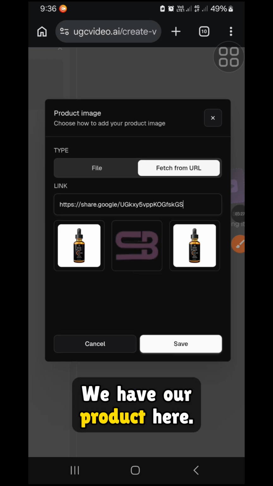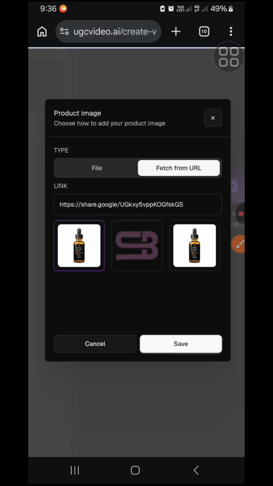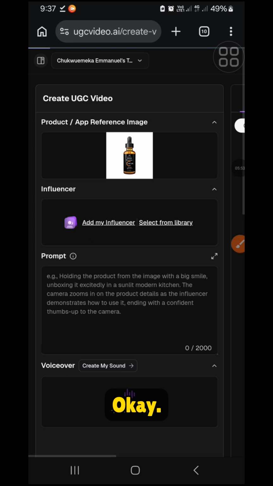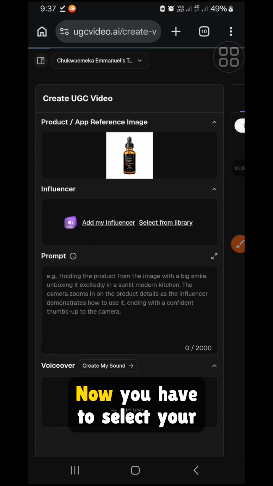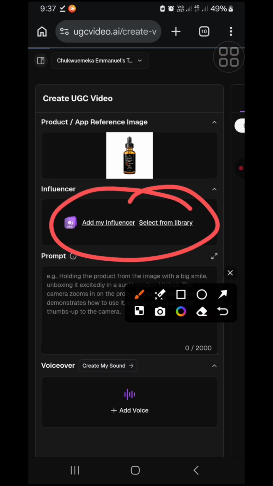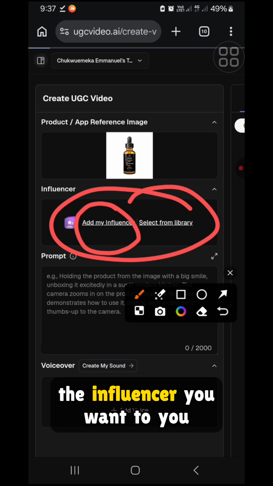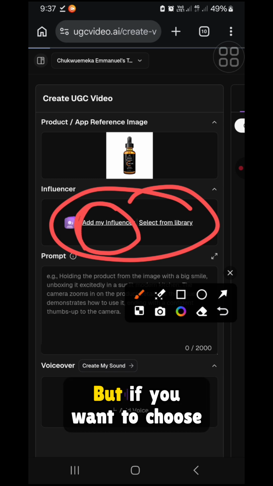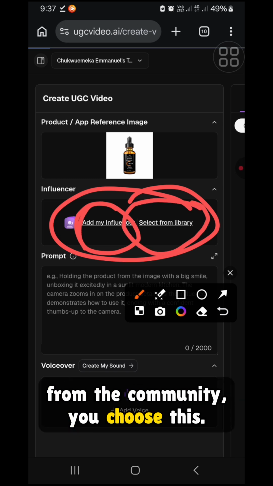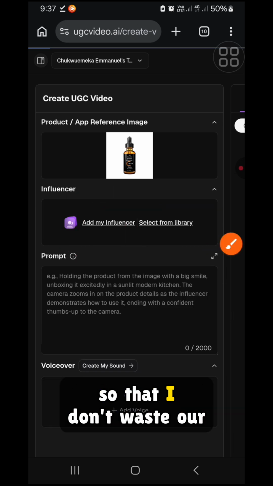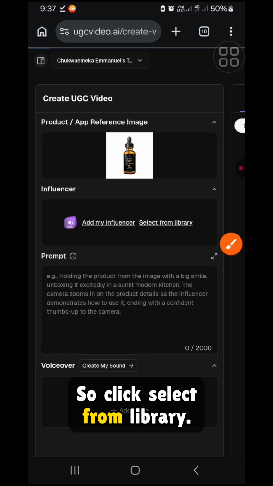We have our product here. Select one of them. Click save. So let's zoom out, okay? So we have our product. Now you have to select your influencer. If you created an influencer already, you come here and add the influencer you want, you customize. But if you want to choose from the community, you choose this. So let's choose from the community so that I don't waste our time. So click select from library.